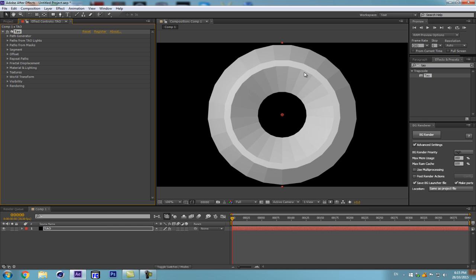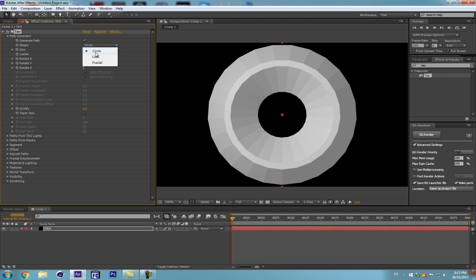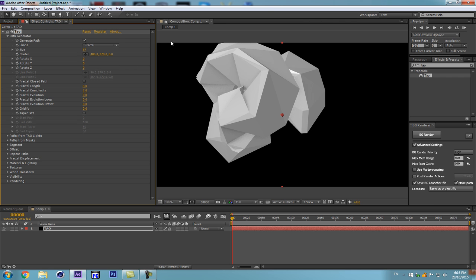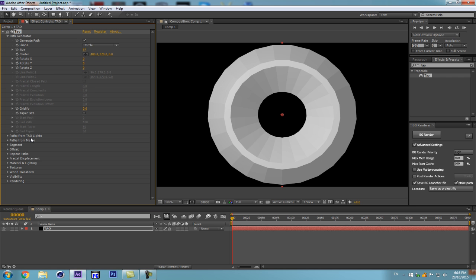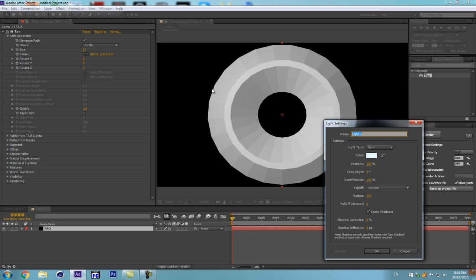At first, what we get by default is this circle of geometry, and we don't have any defined path. In this path generator we can choose from a circle, line, or a fractal displaced shape, and we can also use paths from TAO light. What I tend to do at first is set up my lighting, because we have a default lighting here. But let's make an ambient light, and let's make it a little bit of sky color in there.